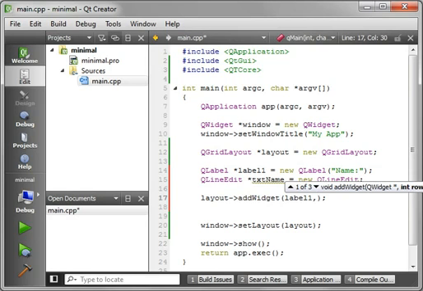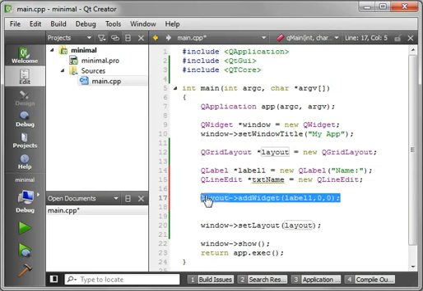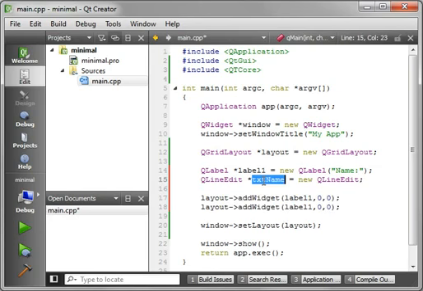Now think of a grid layout as literally a grid or a table, like if you're looking at Excel or a spreadsheet program. 0, 0 is the first position, so we're going to put the label in 0, 0. Now we're going to add the text box to 0, 1. Think of this in terms of a grid. 0, 0 is upper left, 0, 1 is right next to it.